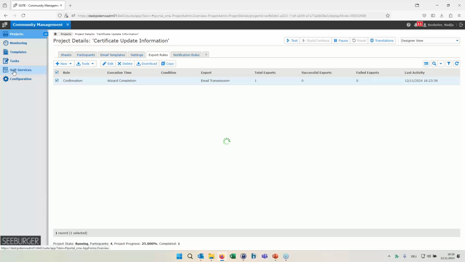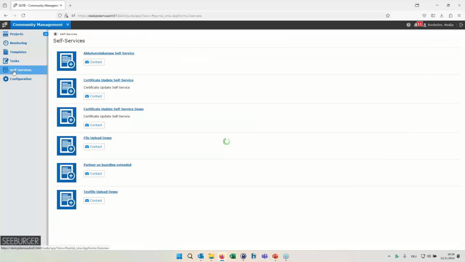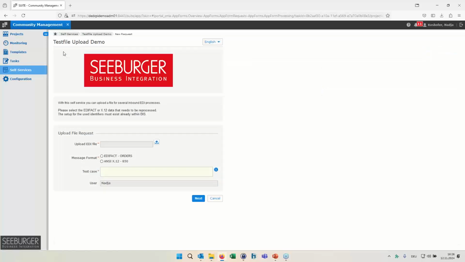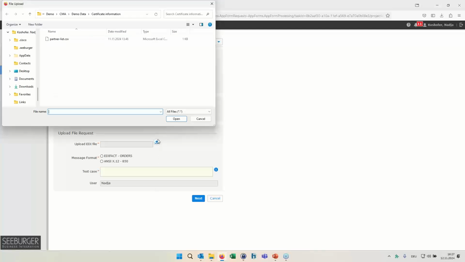So this would be set up here under self-services, and each user that is assigned has the access possibility once they have the rights to access this self-service. And for example, the project here that I want to show you is for an upload test file demo, and I can create for a new test file upload here a new instance of the self-service, select the EDI file that I want to upload.